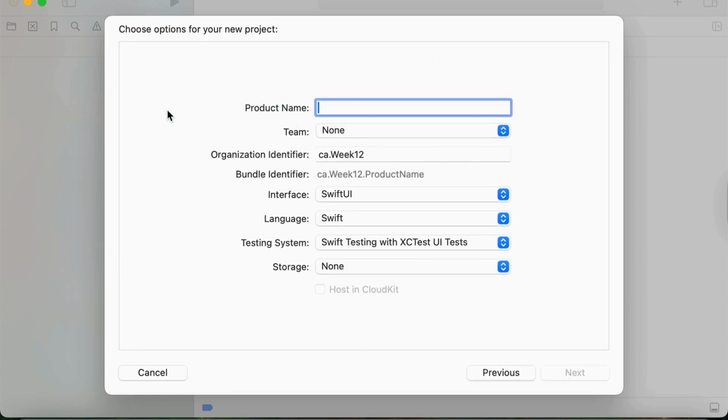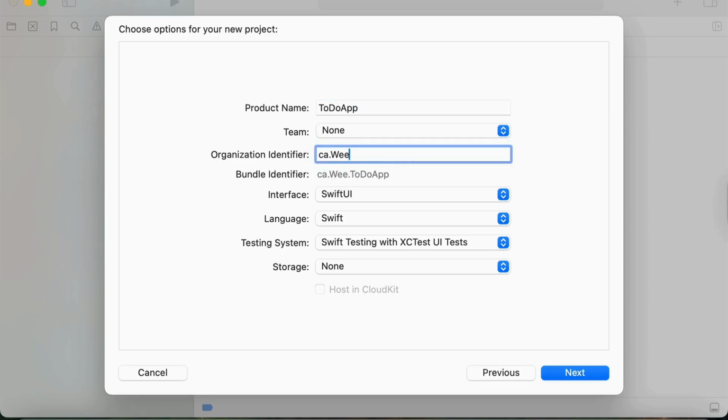So Application is selected, and then here I should give it a name, and I will build a to-do app today. And the organization name is basically a reverse domain name. Any reverse domain name will work in here. So let's say Google. ca.google is a reverse domain name, so it's the organization identifier.